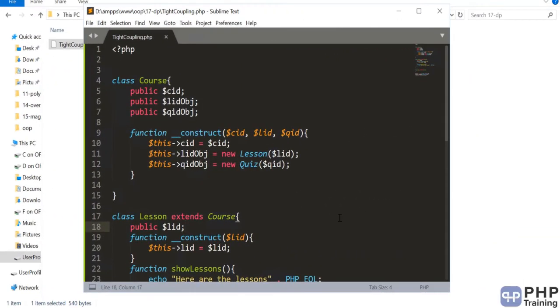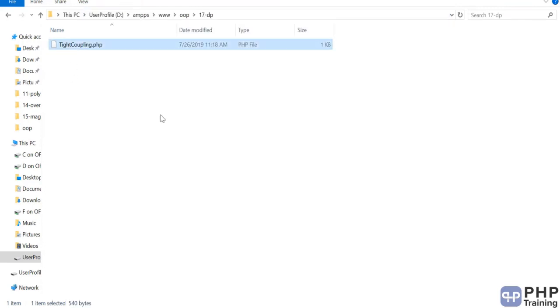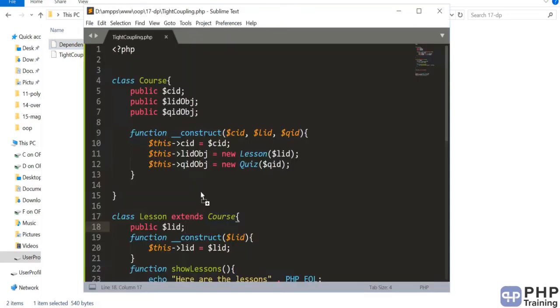Hello and welcome to the lecture on dependency injection. So let's see a bottom-up approach and the right approach to do dependency injection. We'll take the same example and convert it into a way where it is extendable and it is the right way to do dependency injection.